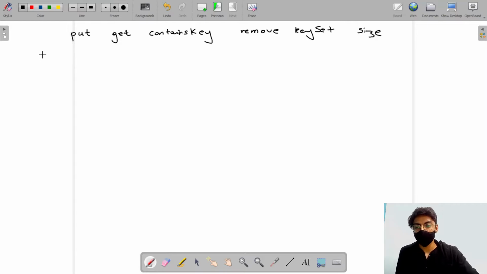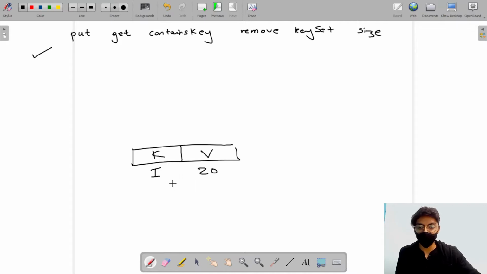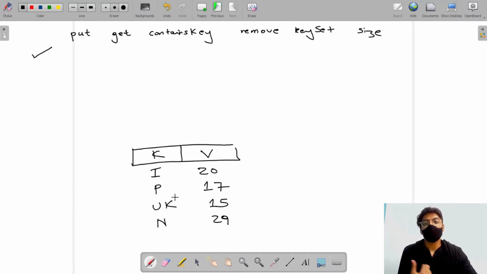Now, the functionality for these is such that a hash map has two particular values. One is the key, second is the value. Say India with its value as 20, then Pakistan with value 17, then UK, which is 15, Nigeria, which is 29, and so on. We have our key and value pairs. Now, suppose a key is already in the hash map. What the put function does is that it simply updates the value.